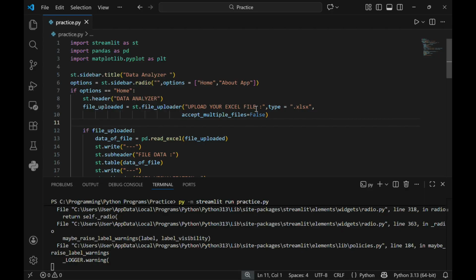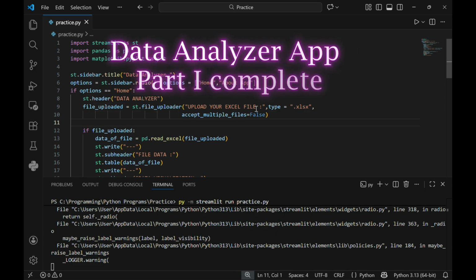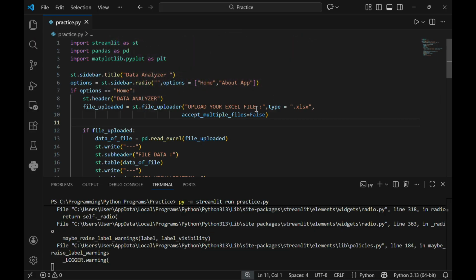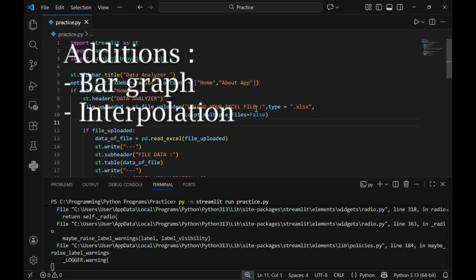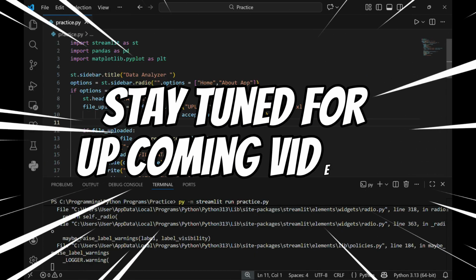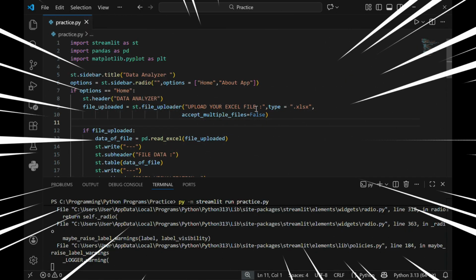Guys, our data analyzer web app is a very large project, so I'm going to divide it into multiple parts. This was the first part of the video, where we have asked the user to upload his Excel file, and we have read the data by using Pandas and then visualized it through a 2D graph. Now in the second part we are going to add bar graph visualization to our web app along with interpolation of the graph. We are going to explain that in the upcoming video, so let's get connected to it.